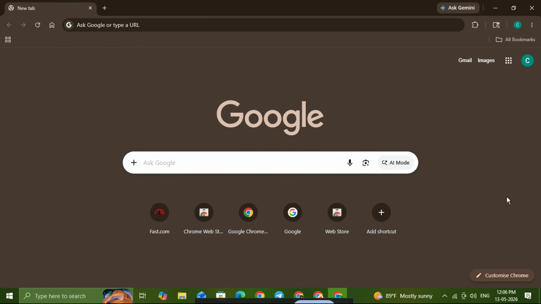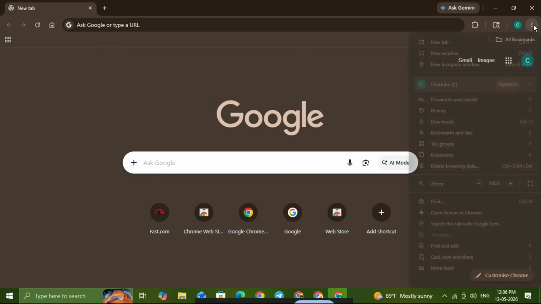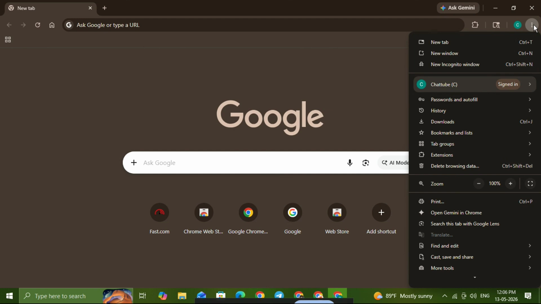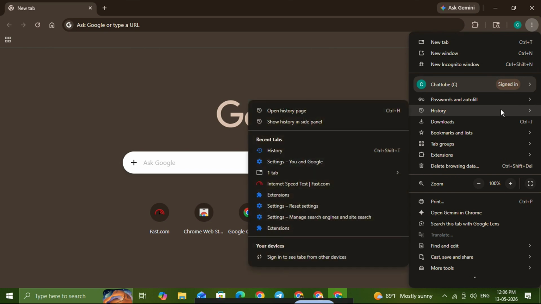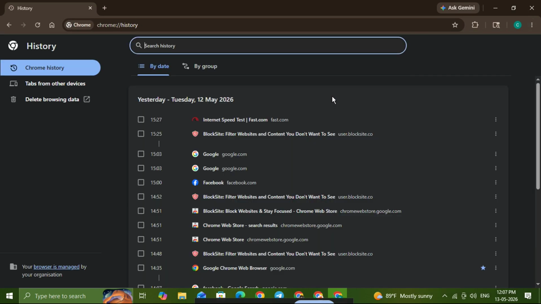Next, go to the top right corner of Chrome and click the three dots menu. This is the main Chrome menu where you can access a lot of browser features. From the drop-down menu, click History. After that, click History again, or select the option that opens the full history page. This will take you to a page where Chrome displays the websites you visited.